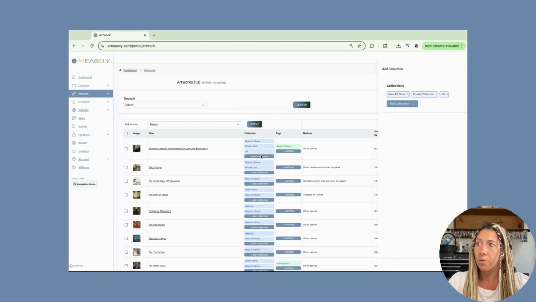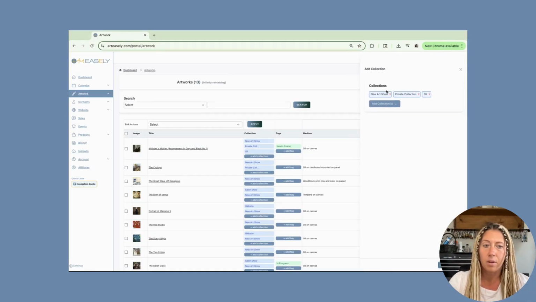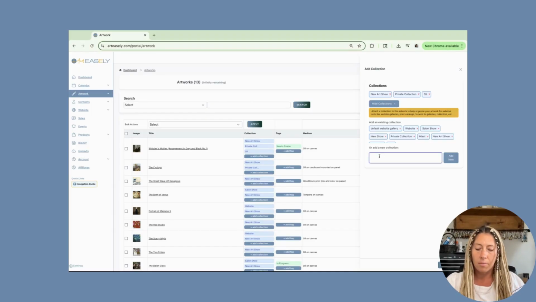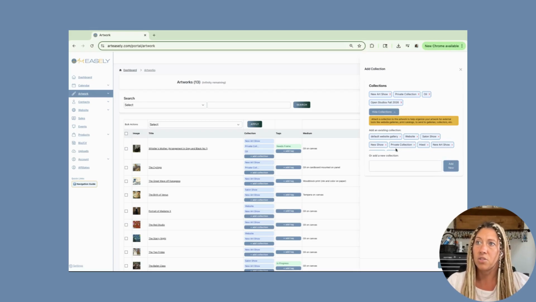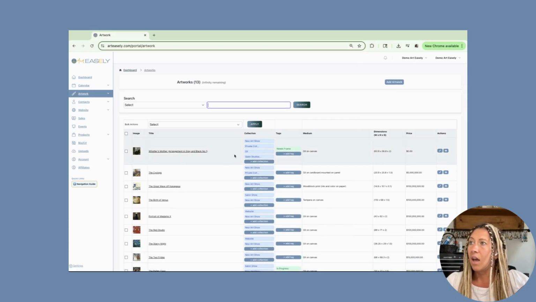Let's say I'm doing an open studio and I'd like to have labels up next to my work. So I'm going to add in a collection and I'm going to say Open Studios. And you can also date these if you'd like, fall 2026. However you'd like to name that, just so long as you can draw from that. And I've made this collection. I'm going to save this. And so now this says Open Studios attached to it.